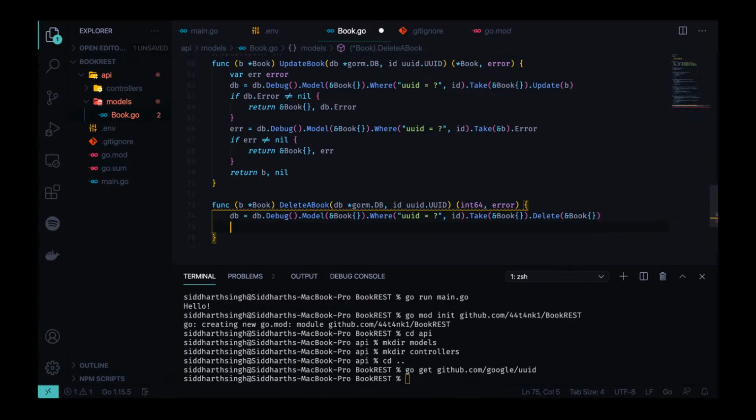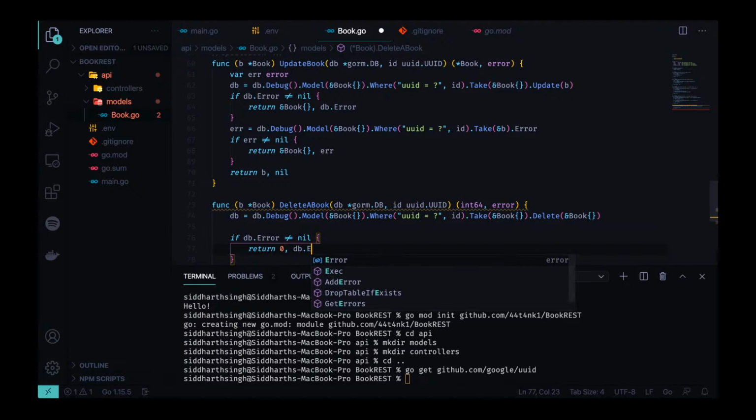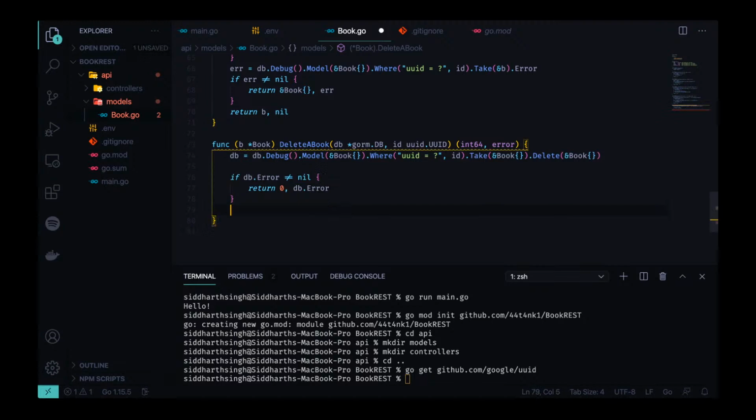Okay. If db.error, return 0 comma db.error, and otherwise just return. I wanted to use this db.rows affected property. That's why I did not take the error value here like I usually take for the others. Rows affected and nil. So we are done with our model.